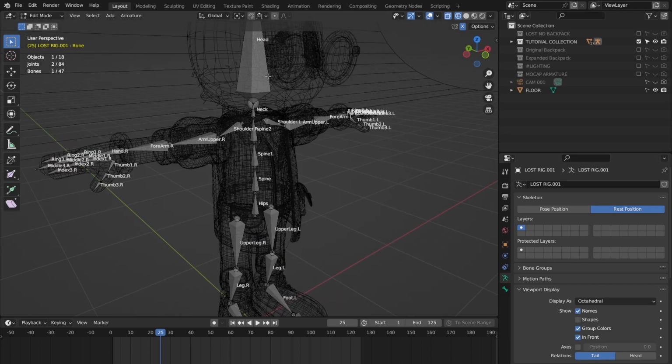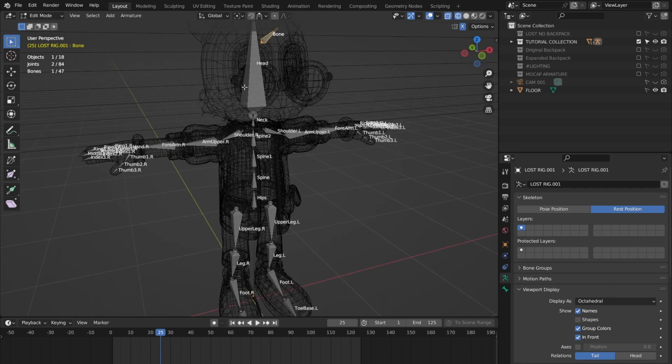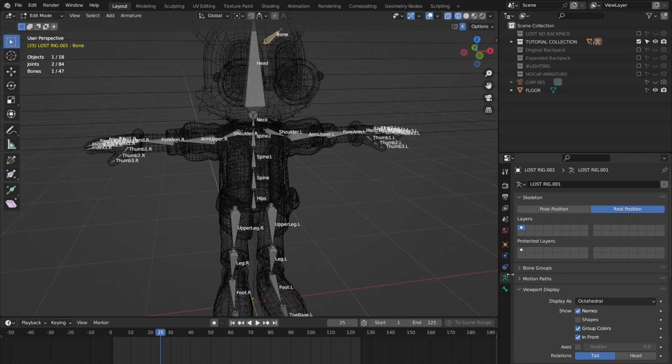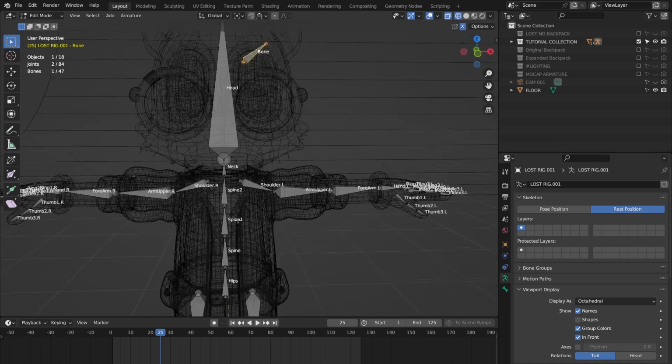If you want to be able to see the names when you're in edit mode, come over here to the green running man again, so data, and underneath viewport display, you'll get a few different options. And the one you want to toggle is the first one, which just says names. Sometimes it's just helpful to see, specifically if you're creating your own custom rigs, what you've named certain things.